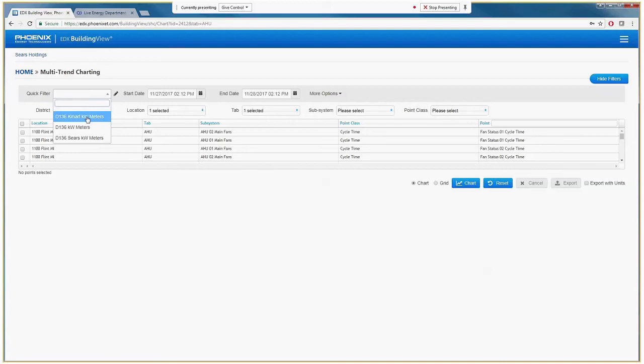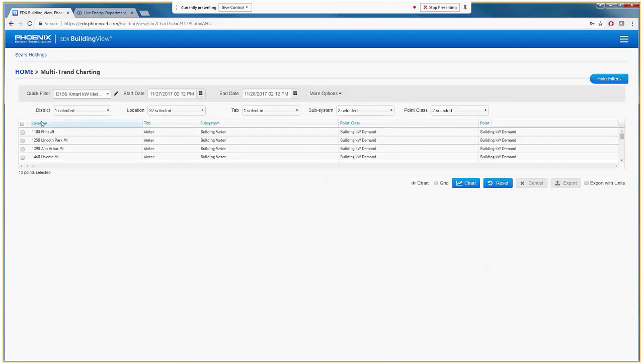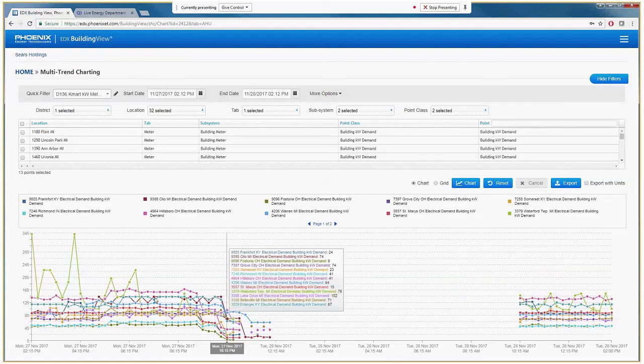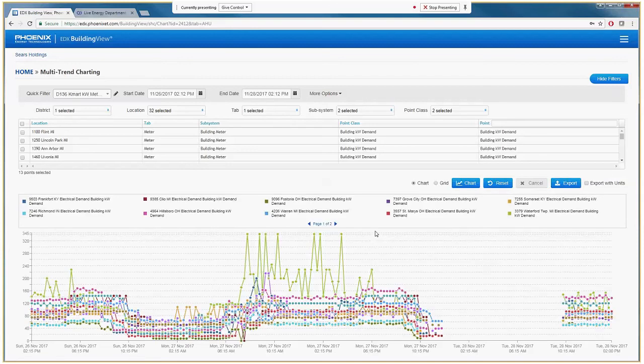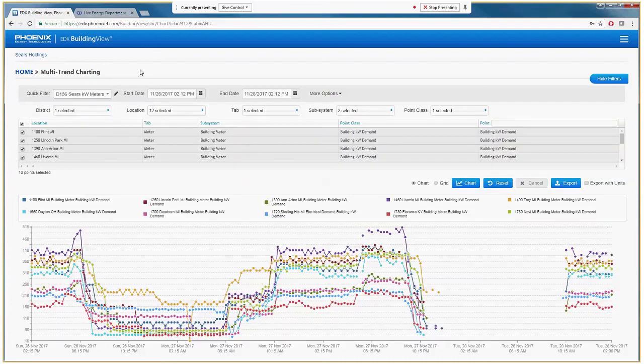Now, if you remember, I selected yesterday's date for the Kmart sites. If I click on Kmart, you'll see that it brings up the most current information. So Kmart and chart. And here are all my Kmart stores for the overnight KW, but it's the current date. So if you want to check a different date, all you have to do is change the date and chart. So now it's looking at 2 days. If you want to look at Sears, I've already saved Sears. Select Sears and chart. And it's got that same date range that I just looked at. If you want to look at all of them, select all of them, chart.